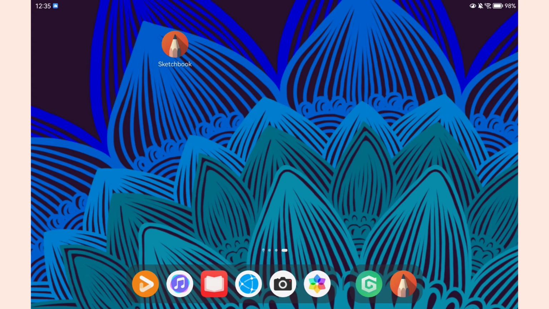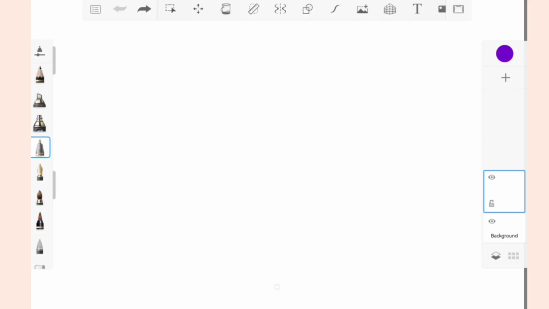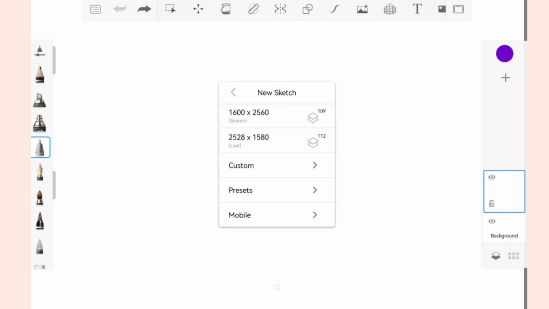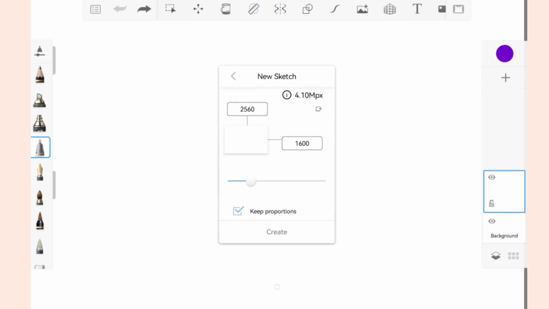Let's get back to our Autodesk Sketchbook tutorial. Menu icon, click on new sketch, select screen size. You can increase or decrease the size of the sketch by dragging the slider. Click create to open new sketch.